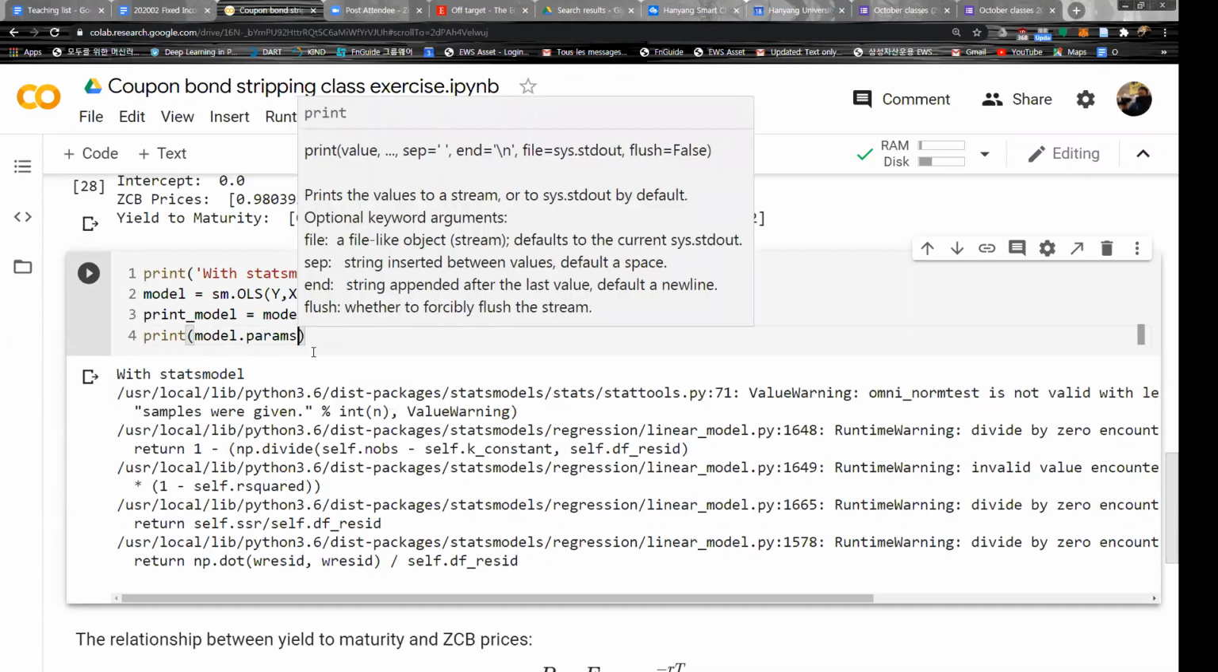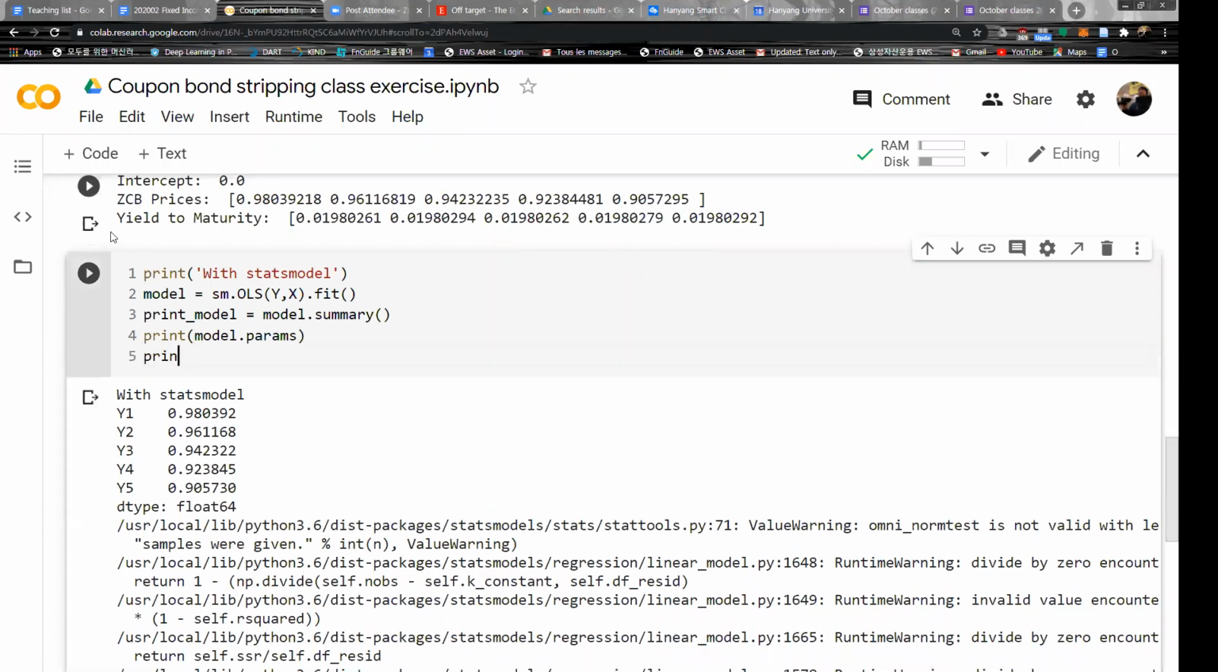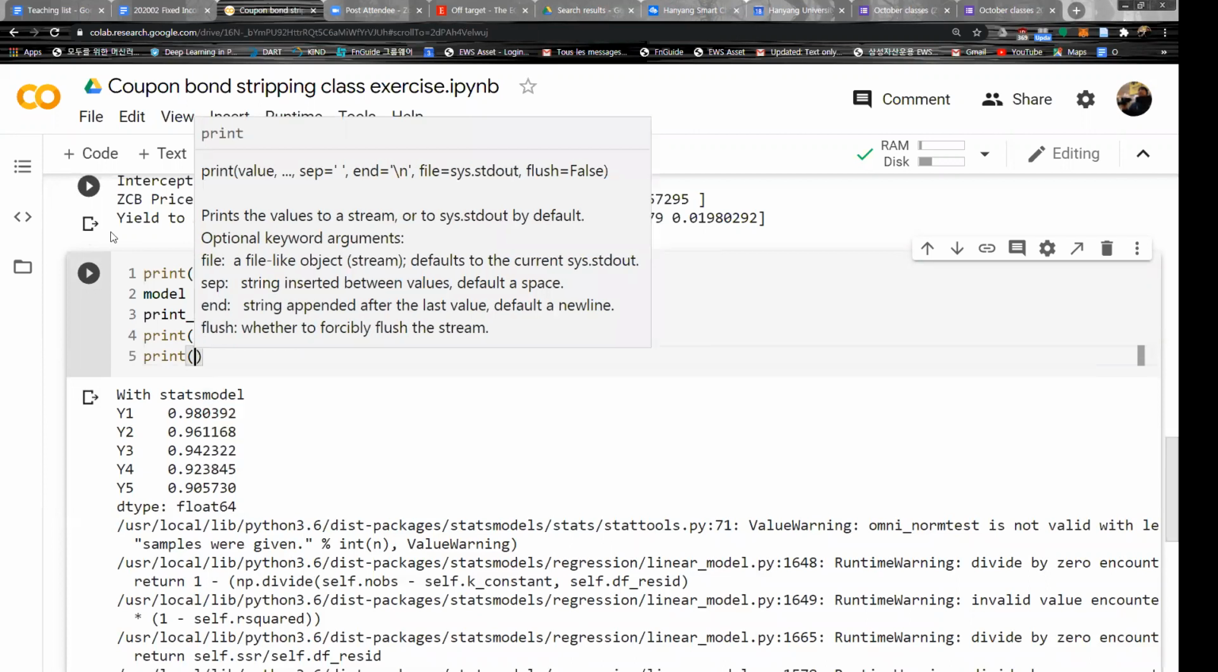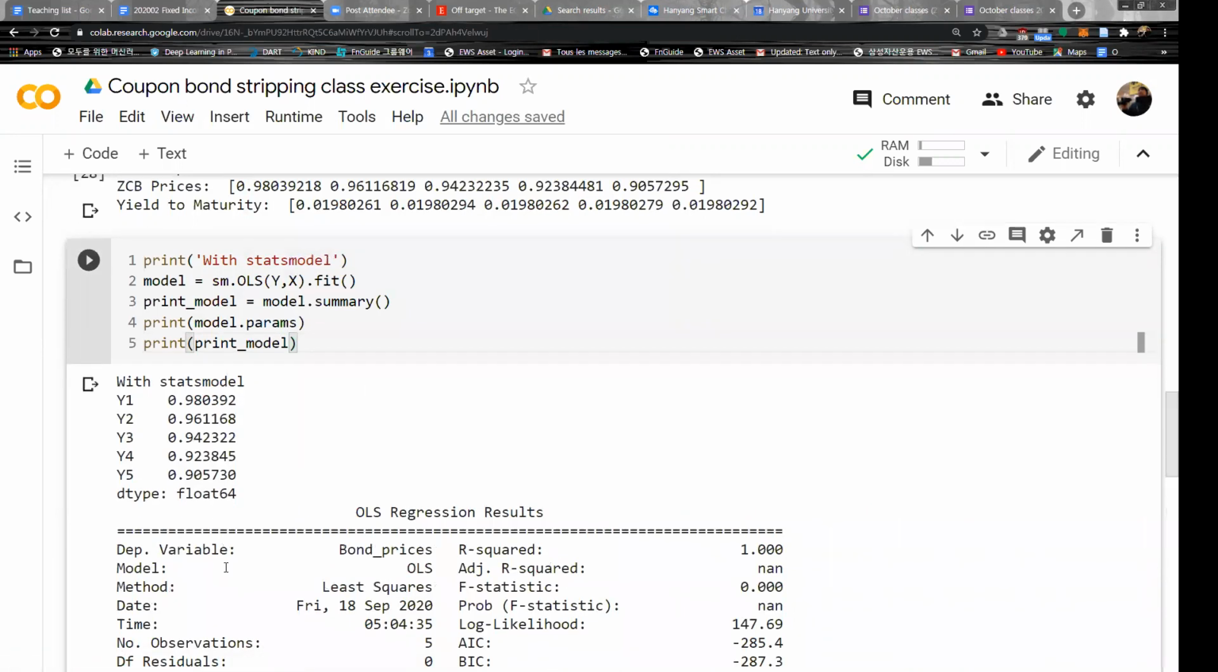Model parameter, we estimated it. Then, okay, we have exactly the same value. So this one should be the same as this one with statsmodels, zero coupon bond prices. And then let's also print. I can understand why we have errors. Print model. Okay, and it shows the regression result.